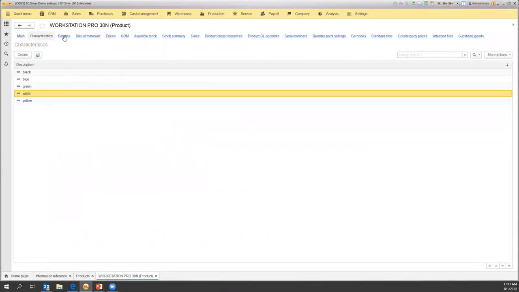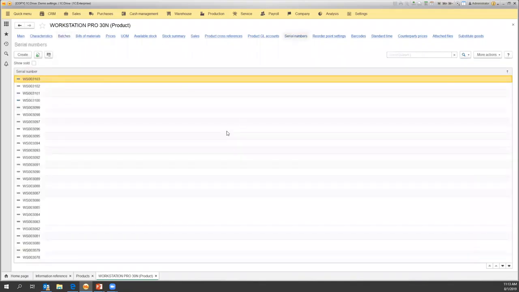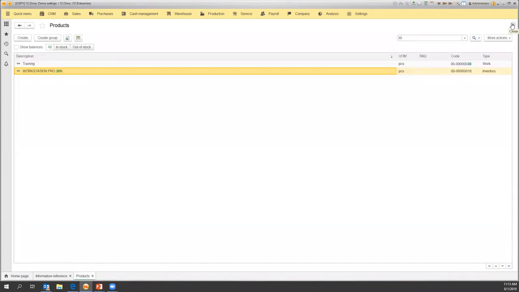So batches, usually those are production batches, and sometimes we need to keep track of those if we need to know what product belongs to each batch. For example, to track expiration dates of products. And the third detail is serial numbers. Well, those are serial numbers which we need to account for our Workstation Pro N.